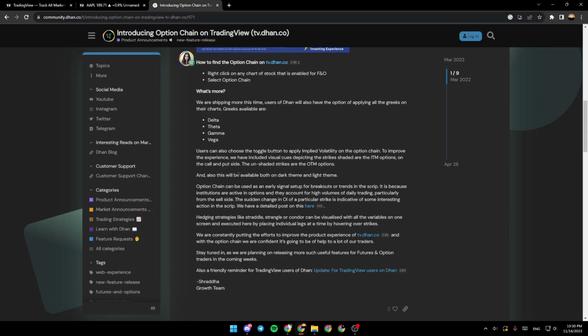To improve the experience, we have included visual cues depicting the strikes. Shaded are the ITM options on the call and put side. The unshaded strikes are the OTM options. And also, this will be available both on dark theme and light theme.